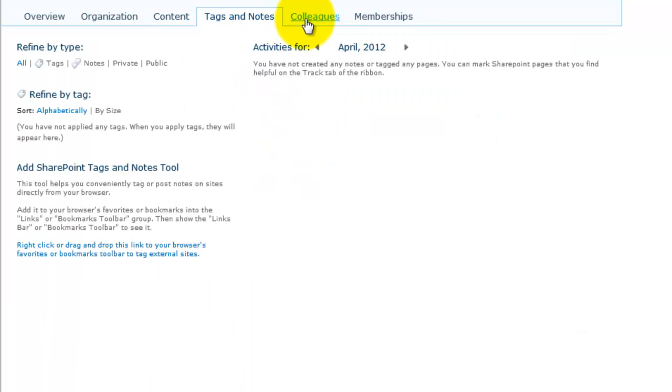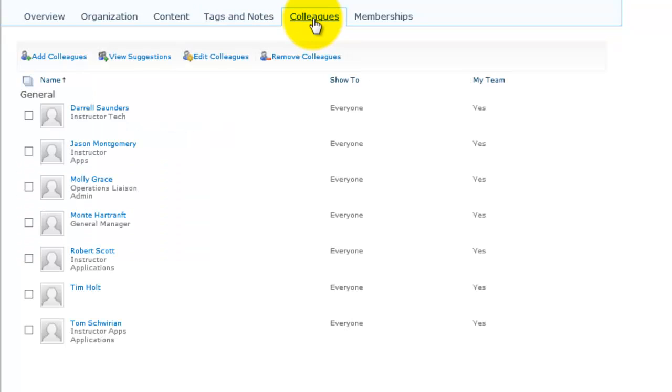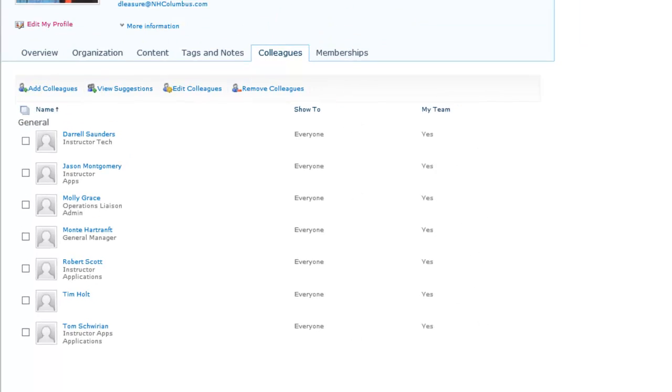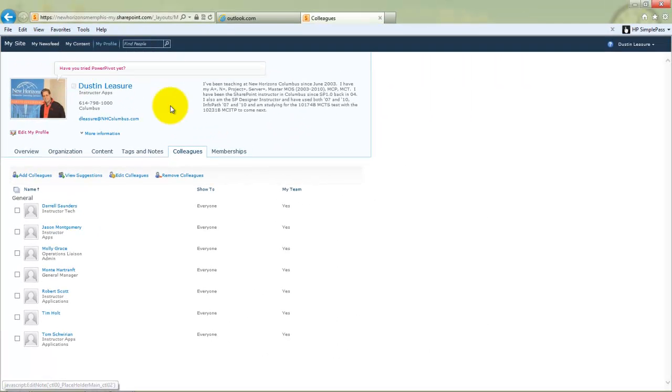Tags and notes. I don't know that we can really go further with that. But colleagues, I've got all of the other instructors here listed as a colleague. So again, this is kind of your own little corner here, and if you want to go up and give kind of a daily shout out to people, you can do that. So that may be fun.